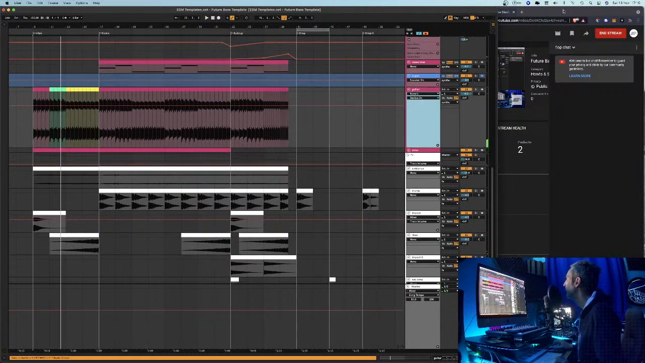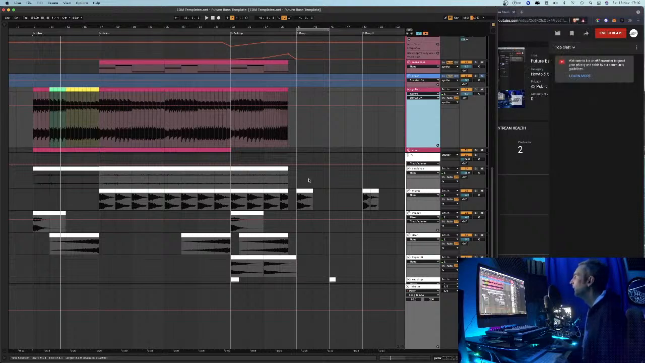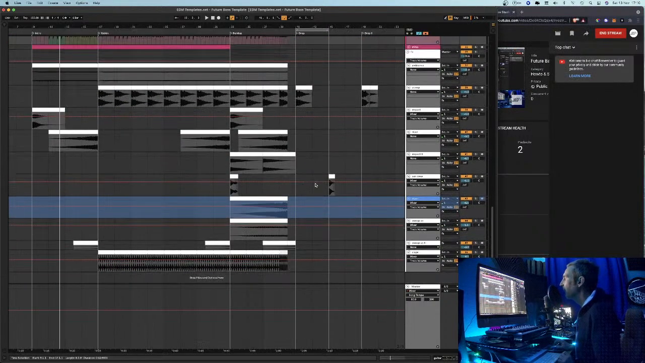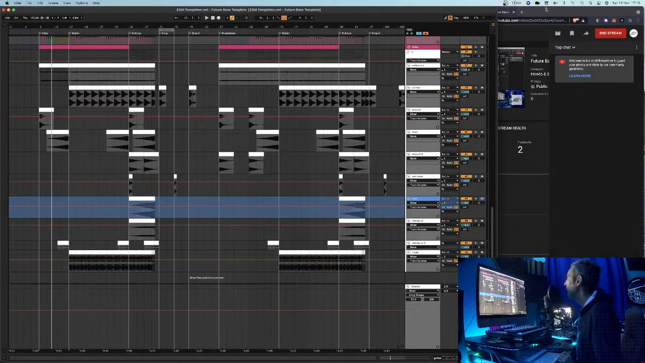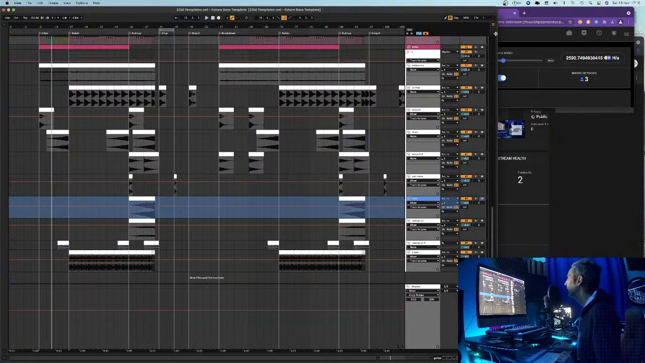Oh, my CPU's dying a little bit on me. Let's just check my CPU. Yeah, it's okay, it's fine. It's going a little bit slow there. So yeah, I'm just going to turn something down, guys. I'm just going to get a little bit more CPU power back.